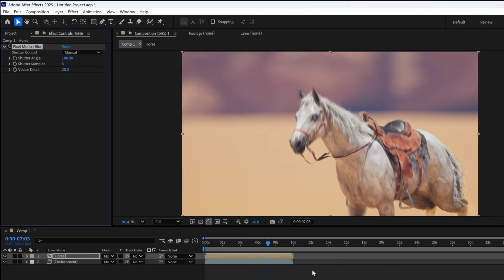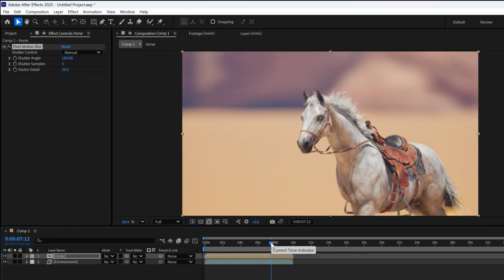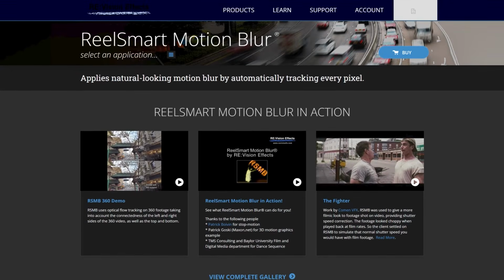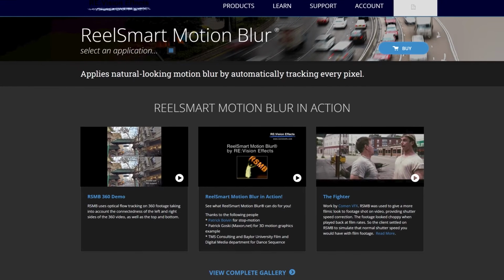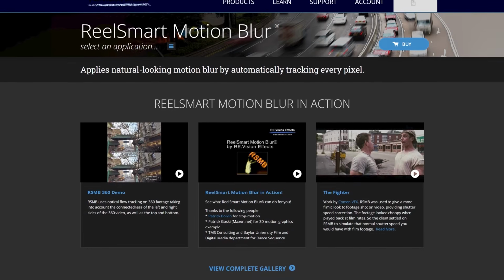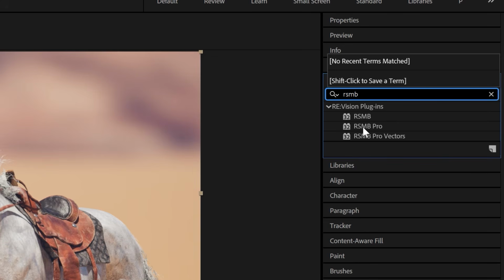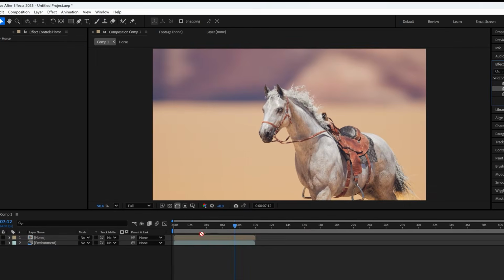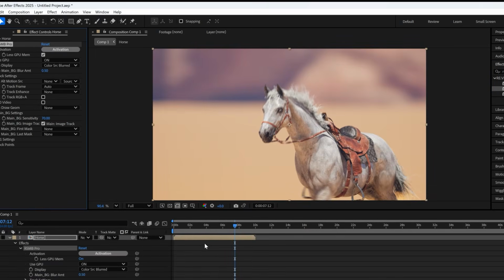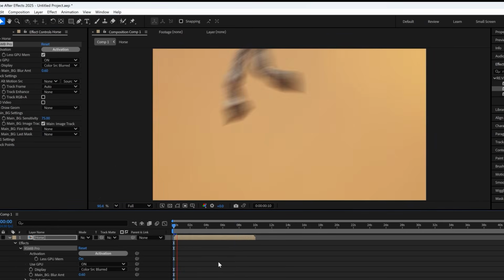But this effect has two weaknesses. It's expensive on your processor, and the results aren't always perfect. For the best result, use the RSMB Pro plugin. It's designed specifically for motion blur, it is less expensive in processing, and gives you full control over the blur strength. Just drag it onto your horse layer and adjust the settings as you like. Now our motion blur is ready.